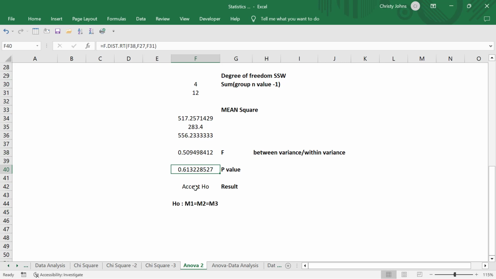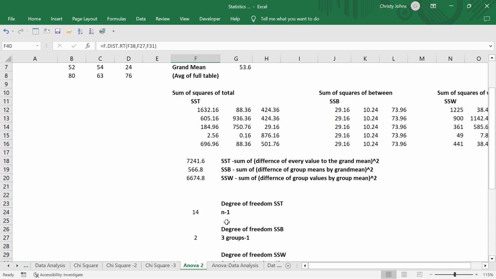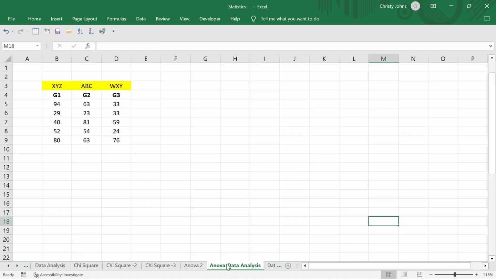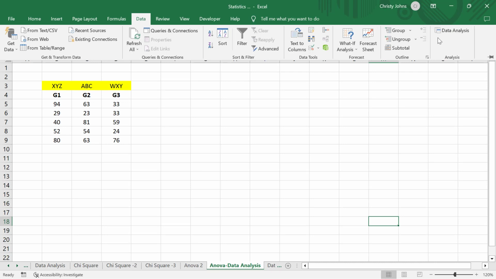So we identified how to do ANOVA manually in Excel. Next step is, in Excel there is a tool pack called the Data Analysis Tool Pack. You can add that tool pack into your Excel. I will show how to add it. Actually, I have already added it, so there is a Data Analysis Tool Pack already here.